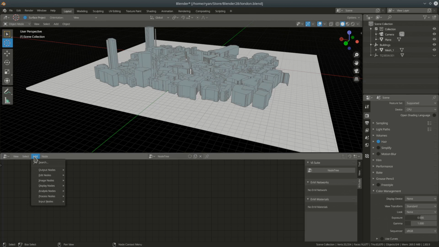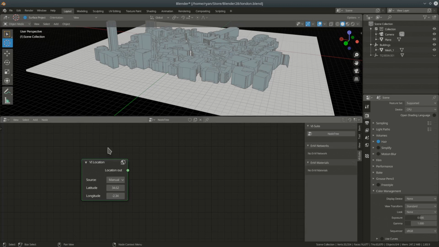Now a sunpath for a location is dependent on where that location is on the surface of the Earth. And a typical way of defining that is through latitude and longitude. So we're going to need a VI location node to specify that for us. So I'm going to come to Input Nodes, VI location.